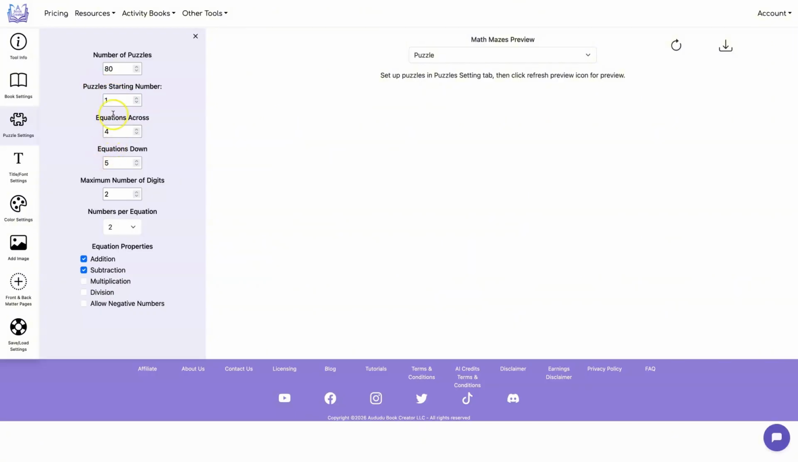Then you have the options that are specific to your Math Maze puzzles. You can set up the equations across and the equations down. You can also set up the maximum number of digits from 1 to 4. And you can have either 2, 3, or 4 numbers per equation. Under equation properties, you can select to have addition, subtraction, multiplication, or division. You can also allow negative numbers in your equations.